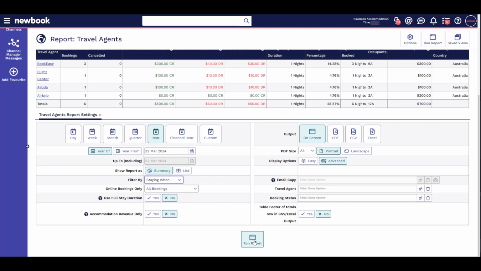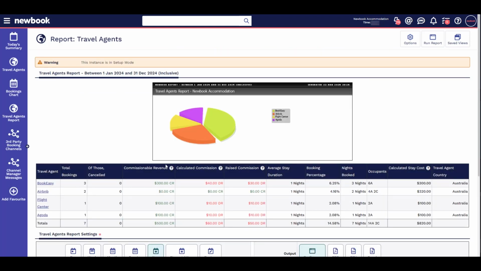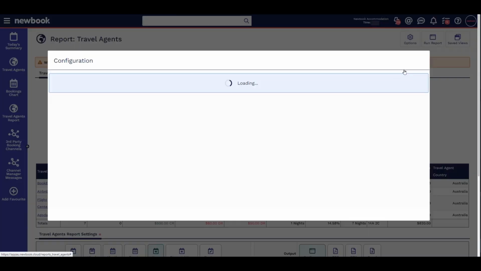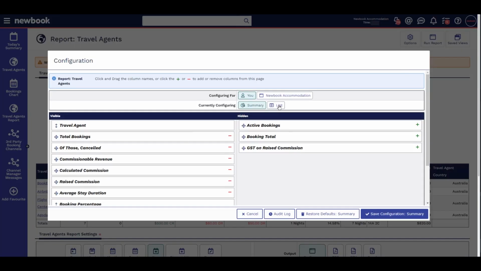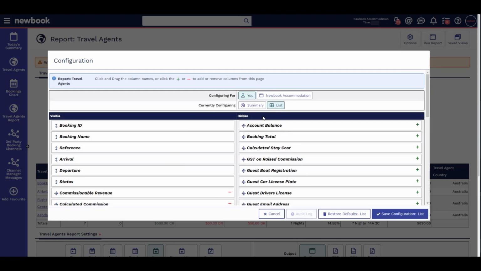Run report. We can see a pie graph at the top and a list of each travel agent and the breakdown of how many bookings, commissionable revenue, commissions, and raised commissions. We can also see average stay, booking percentage, nights booked, and occupant breakdown for each of those travel agents. You can use the configuration cog to adjust the columns on the report. In list mode, this will group by the travel agent with a list of each booking.